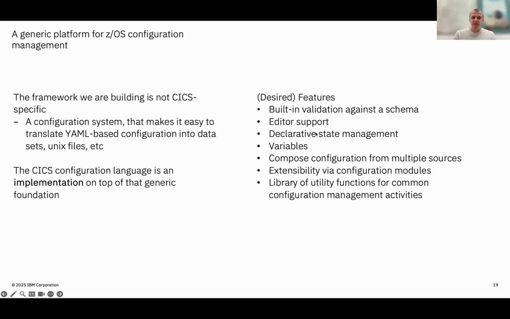The desired features, and some of those you've seen in action already, include having built-in validation against the schema and editor support, and variable support too now. But we're looking into the future and thinking about composing that configuration from multiple sources, so multiple YAML files, and extending it with those extensions for vendor support, and providing a library of utility of common configuration management activities, so things to help and support you in building those extensions.